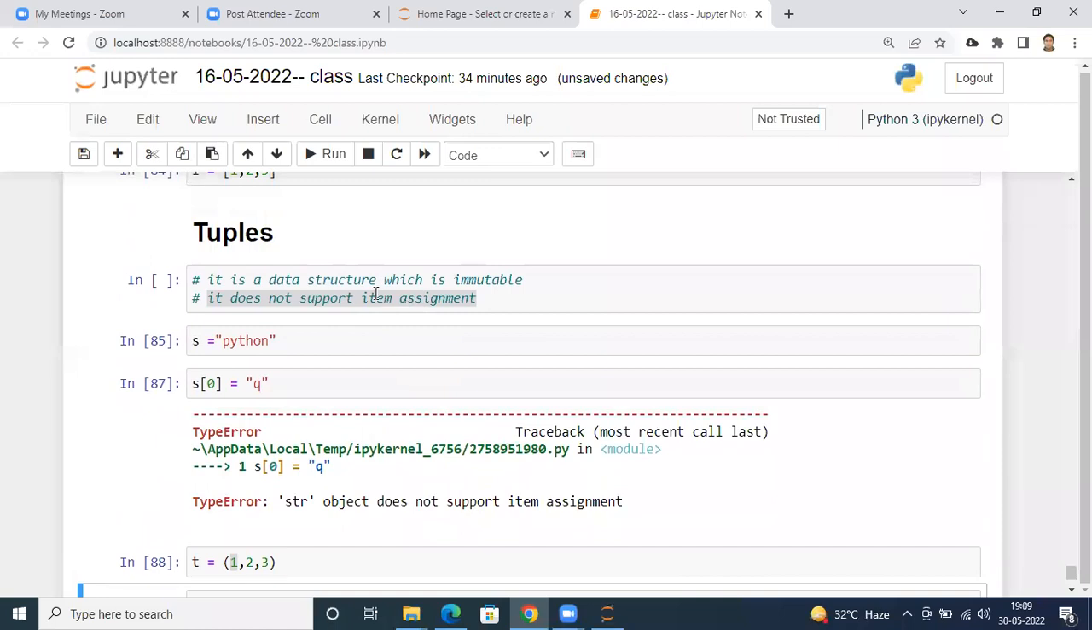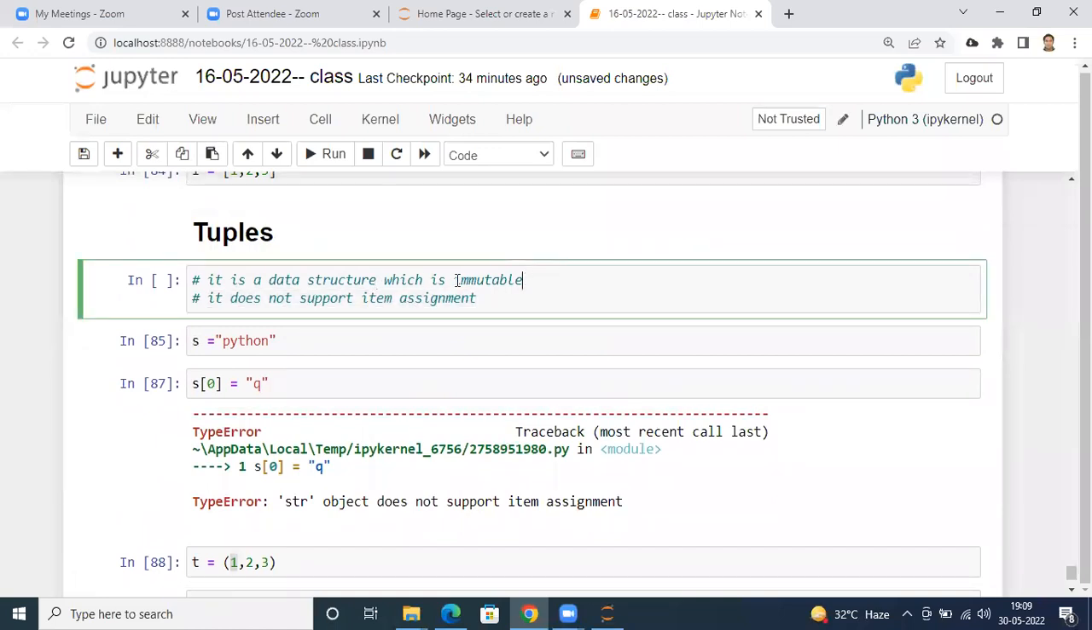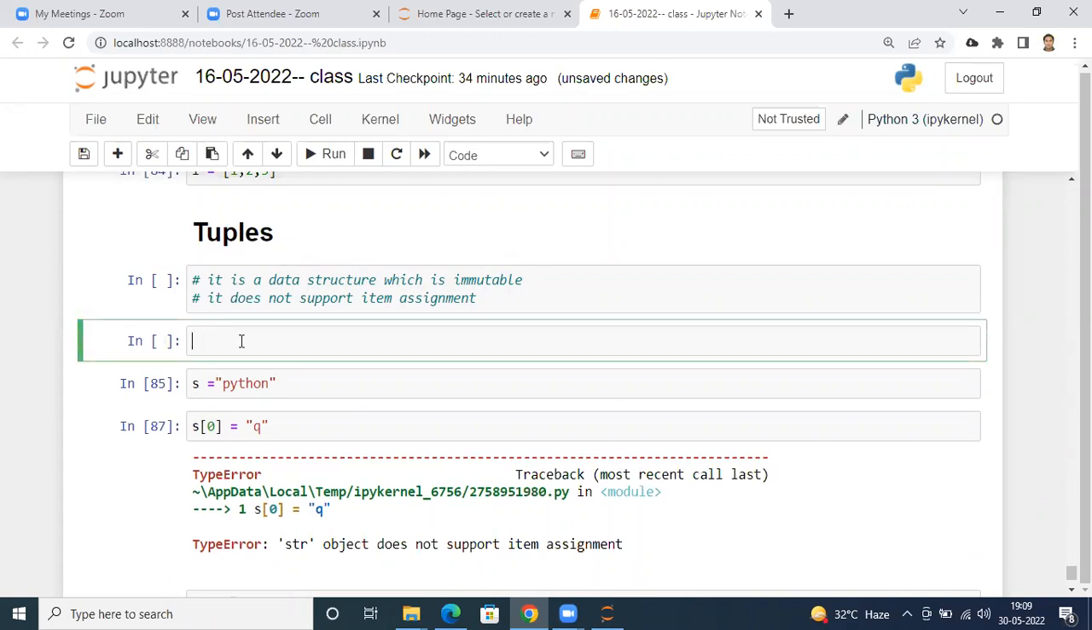So what is a tuple? A tuple is a data structure which is immutable and does not support item assignment. And how do we create a tuple? Creating a tuple, one simple way: suppose I create my tuple, the name is point.